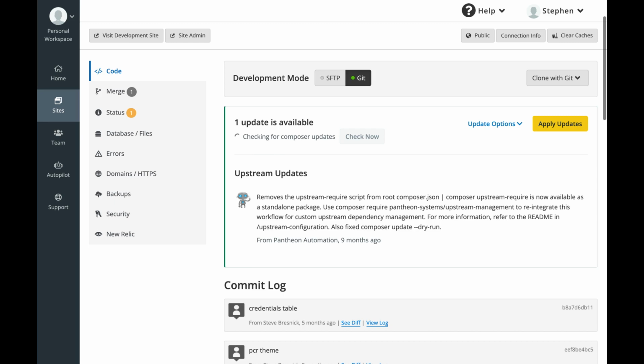WordPress comes out with 3 to 4 core updates a year, plus minor automated releases for security patches and minor bug fixes. Drupal updates core with minor releases approximately every 6 months. Keeping up with these updates is critical to the security of your code base, as well as keeping your site up to date with the latest available functionality.